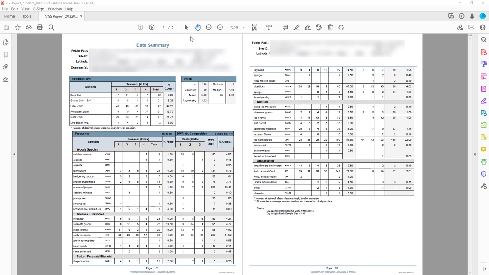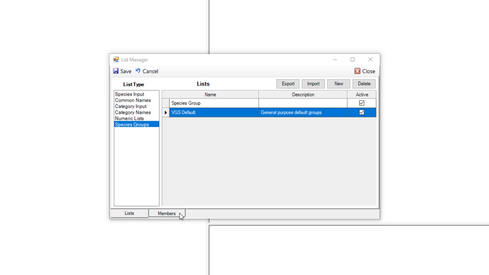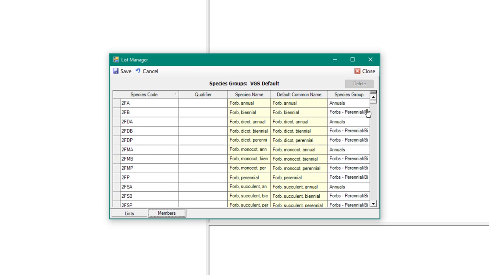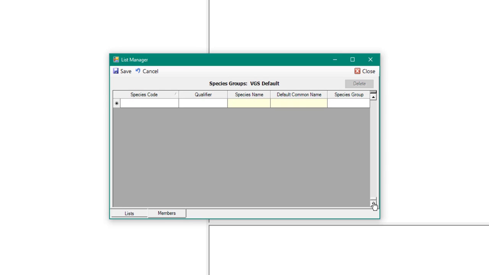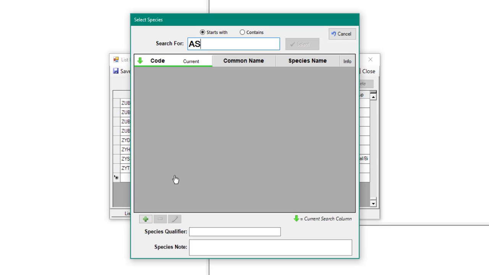If a species shows up under Unclassified in a report, it needs to be added to the species group list. Open the species group list, scroll to the bottom, then enter the appropriate species and species group.